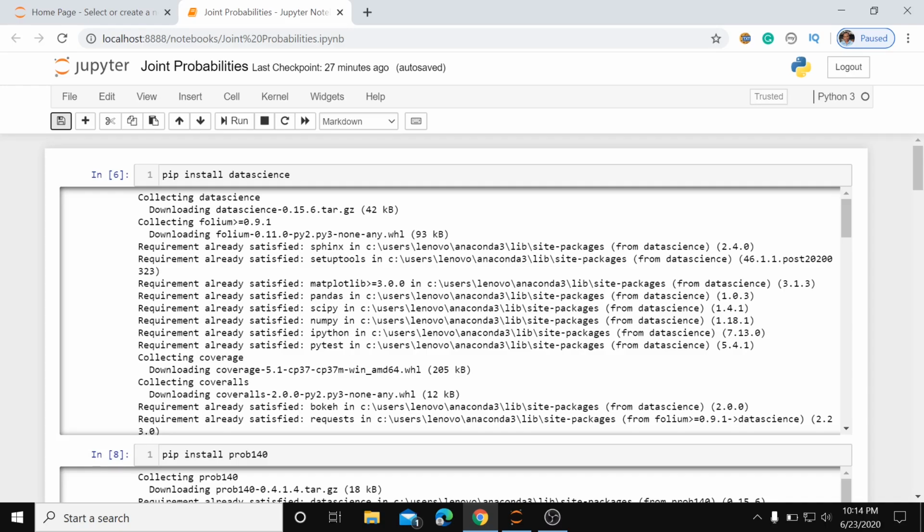Learning probabilities in mathematics itself is very challenging, and applying the mathematics using Python is even more challenging and exciting. So this is what we're going to do in this lesson. For us to begin with, we should first install some packages. Of course, if you have already installed them, you may skip this part of the lesson.